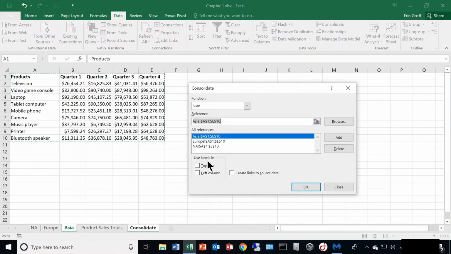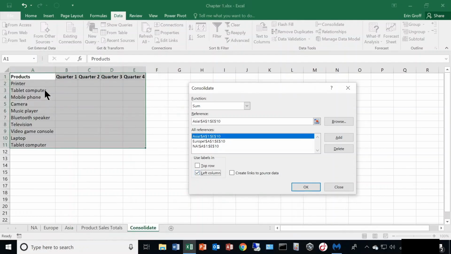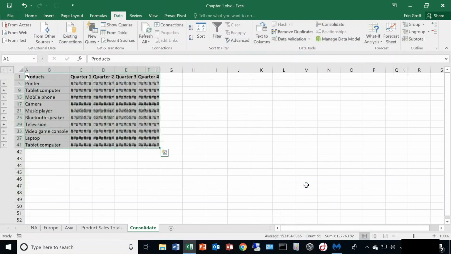Now along the bottom where it says use labels in, I'm going to be matching up using my row labels, so my left column, and also I'm going to be matching up my top row for my column headers. So I want to check that checkbox off as well. And then the create links to source data option will show you the details once you consolidate it on your new worksheet. So I'm going to click that as well and select OK.